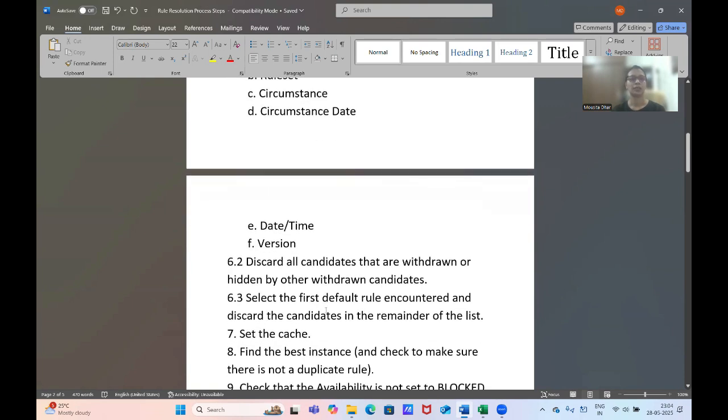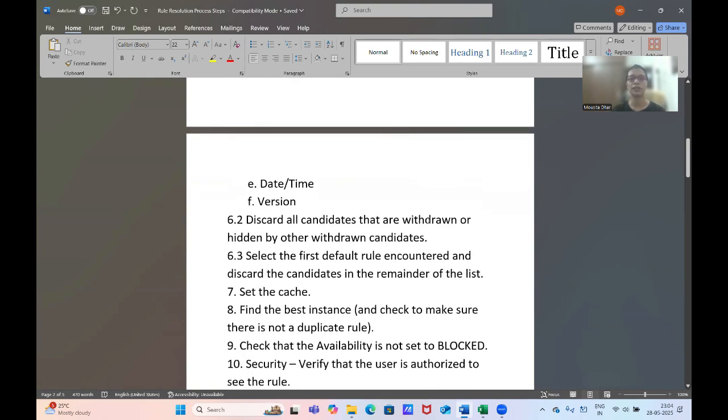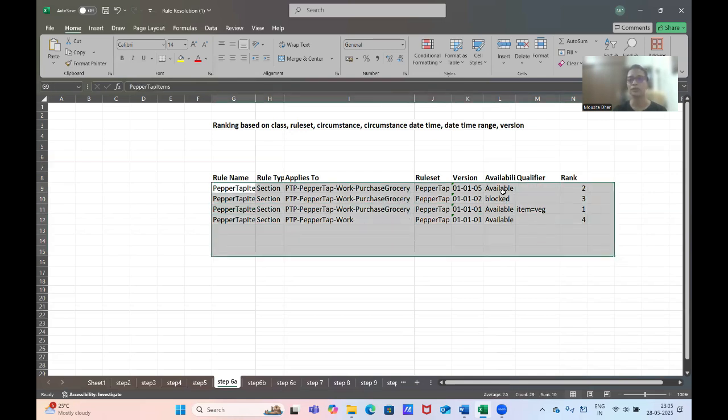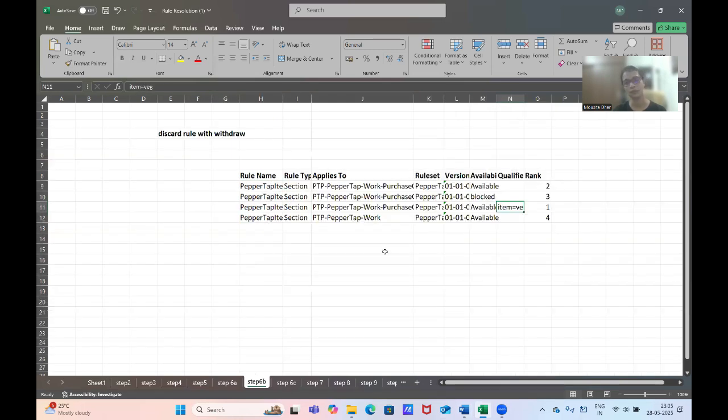Right? 6.1 done. Next, 6.2. Discard all the candidates that are withdrawn or hidden by other withdrawn candidates. So you just have to identify, is there any rule which is withdrawn? Then discard that. In my table, there is no rule whose availability is withdrawn. So for 6.2, all the rules will be available. No rule will be discarded at step 6.2 for my table.